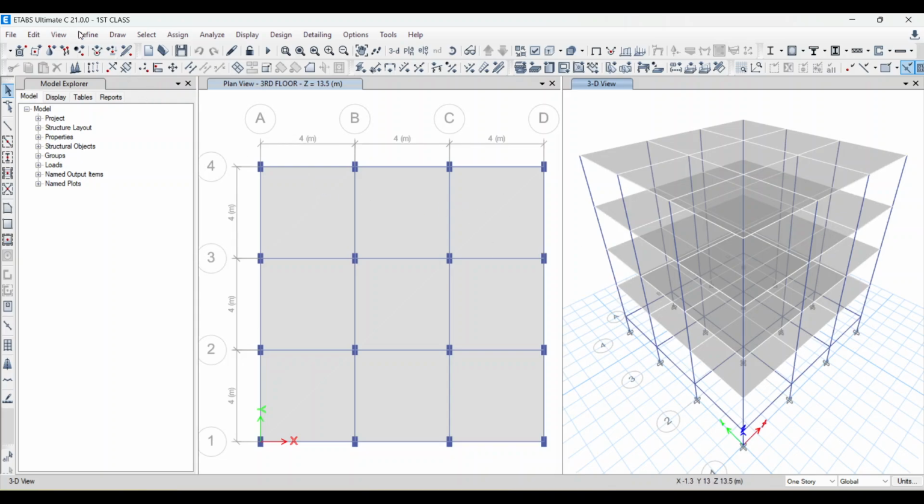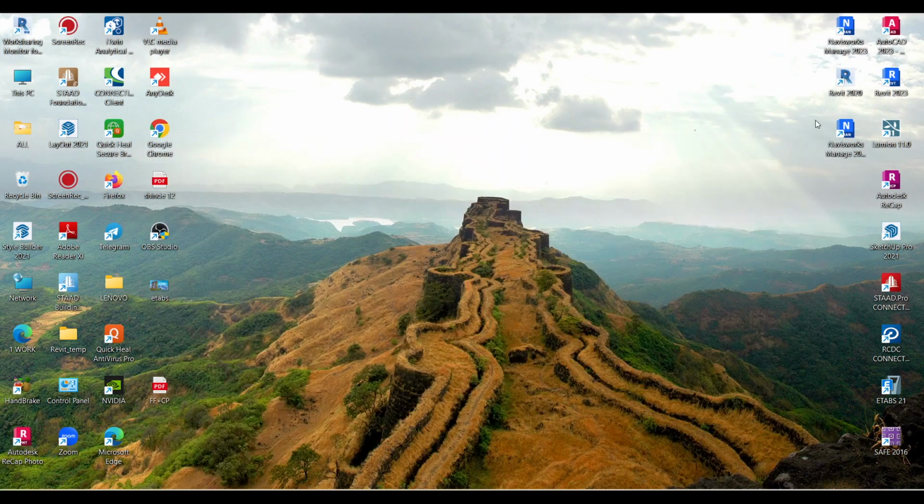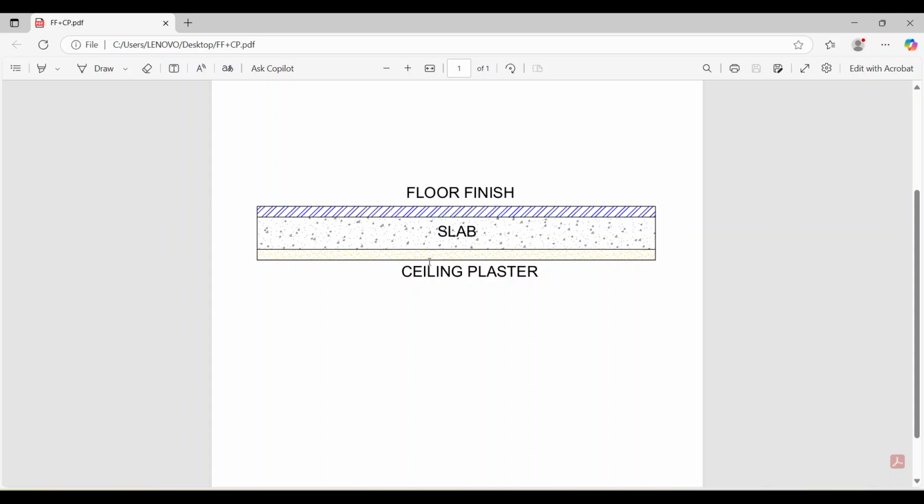Here we defined in the load patterns a floor finish plus ceiling plaster. Maybe you don't understand that, so I will repeat it and show you what it means. Here you see, this is my slab, and on the top is my floor finish level. This is a layer of floor finish because we do the tiling work. Before tiling, we use mortar, that is sand and cement paste, and then we put our tiles on that. So it also has a dead load.